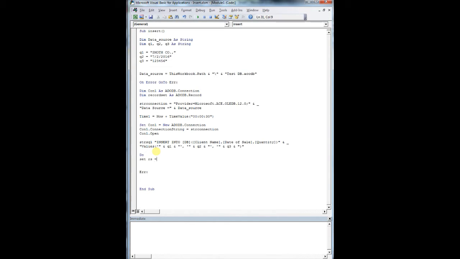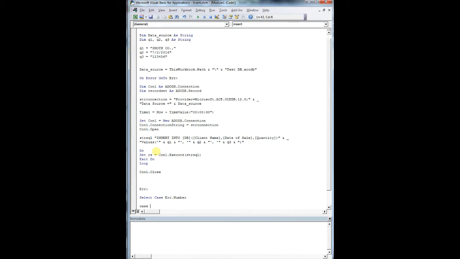Now what we're going to do is execute our string command, and we're throwing this in a loop just in case. Once we've inserted the data, we're going to close our connection. This is going to be our Case error number. This one's specific to the Access database being open. I don't know this one off by heart, I just have it written down somewhere.